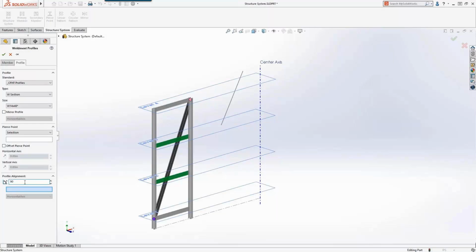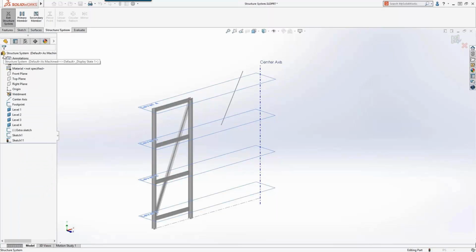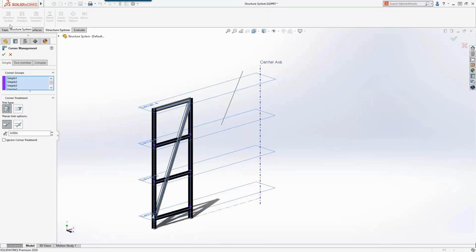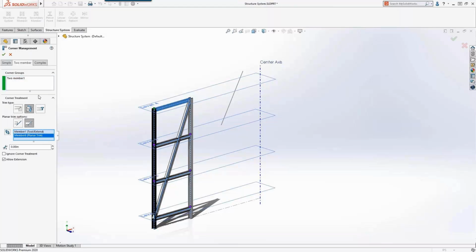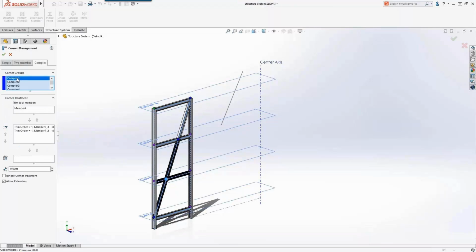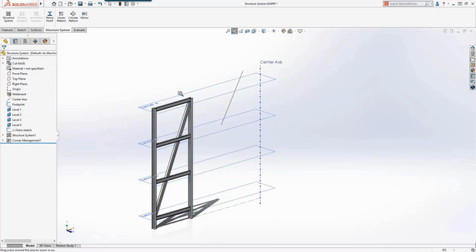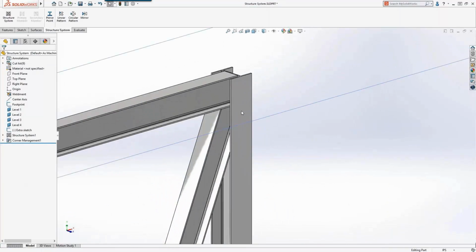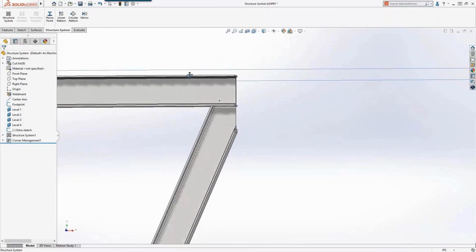When you are finished defining the structure system, the corner management tool kicks in and allows you to define the corner trims. For this simple corner, we'll define a plane of trim and with corner contact to the intersecting members. For the complex corners, SOLIDWORKS does a fantastic job at determining the trim tool as well as the trim order for intersecting members. Hiding the vertical member, you can see what a great job SOLIDWORKS did on the corner management.